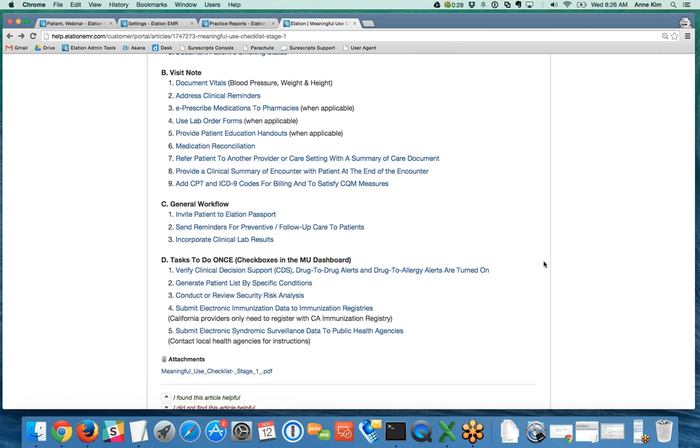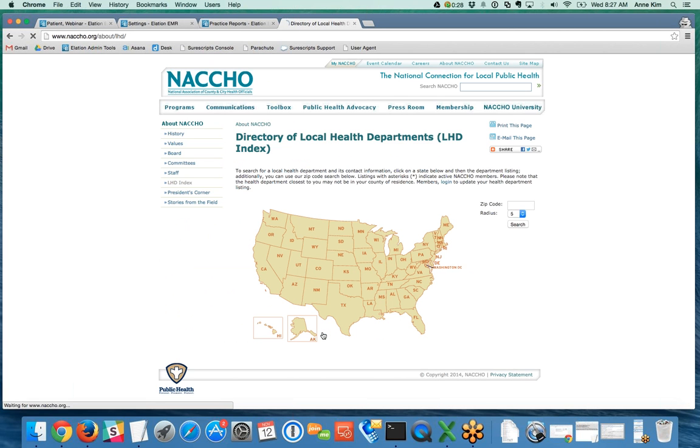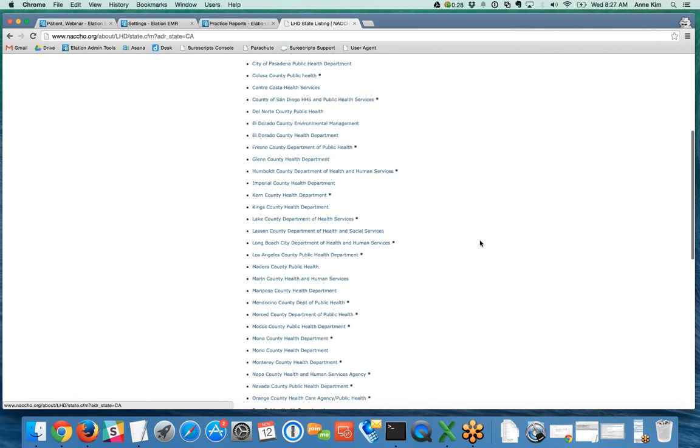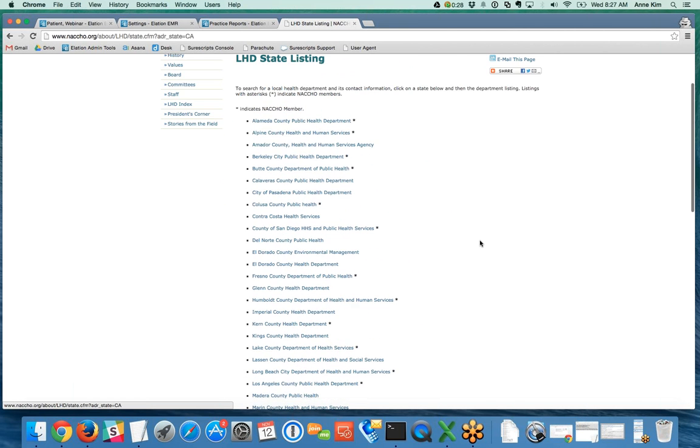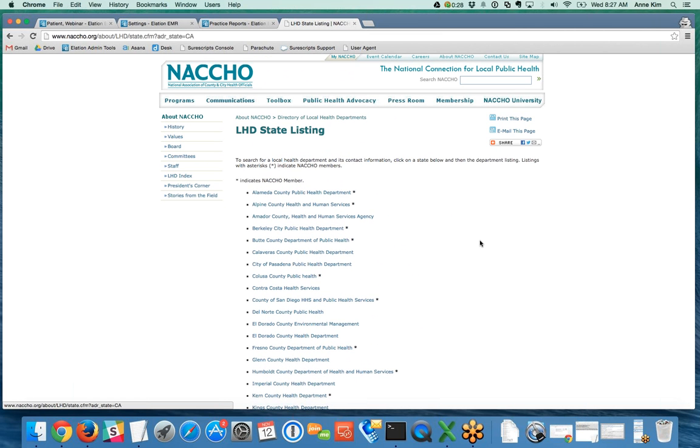Sure. So, submit electronic syndromic surveillance data. Let me first clarify what that is. Syndromic surveillance data is basically any data inside your visit notes. What the government wants to do here is see whether or not a provider's EHR system has the ability to electronically send syndromic surveillance data over to the public health agencies. They want to be able to analyze what are the most prevalent illnesses that have been coming up with patients, and what are some trends.